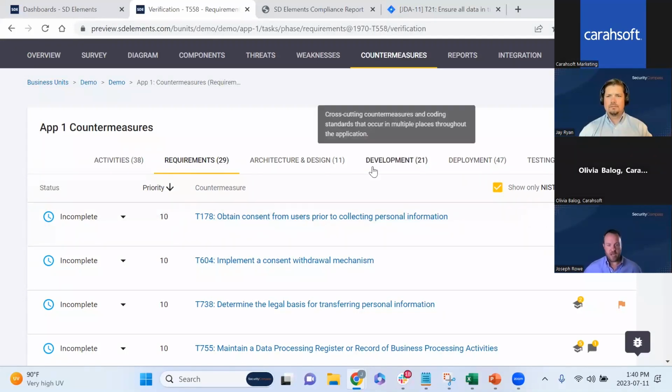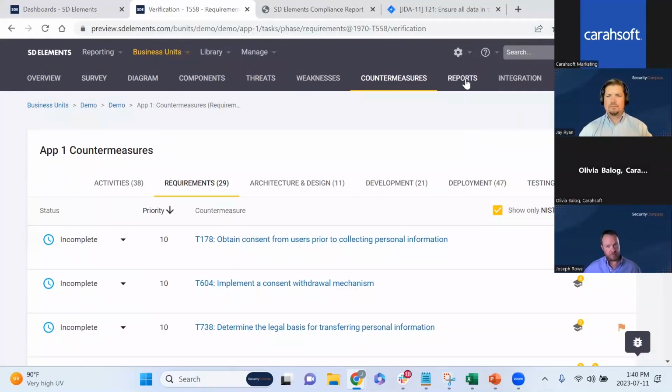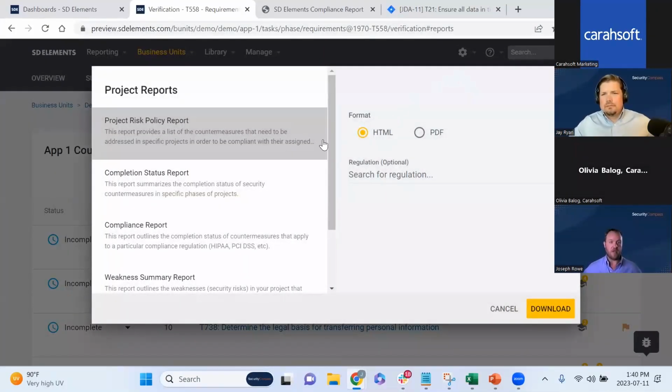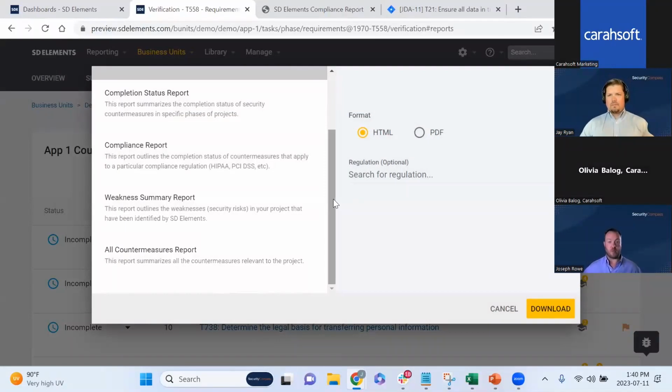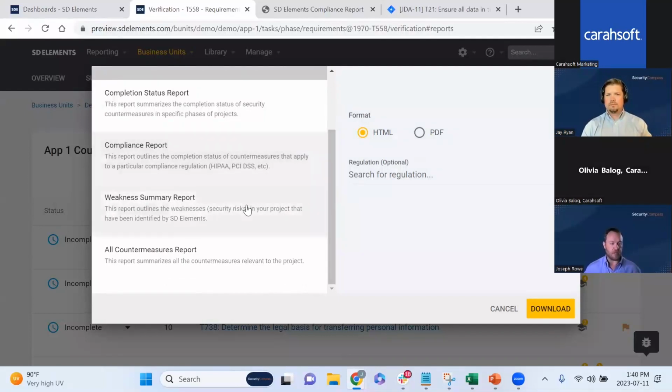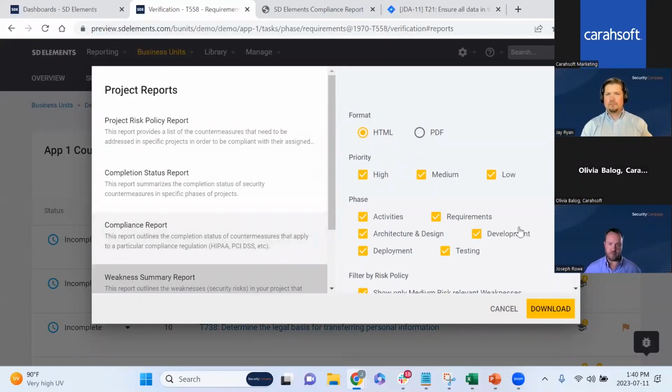Okay, so I did talk a few things. We kind of started at the reports. I did want to let you know that there are more than just the compliance reports, but there are 5 different reports that you can run on a project basis. They give you varying insights into this particular project that we're just working through. The dashboards can give you the overall view. But the other one that I did want to kind of show you, since I did show you the compliance report earlier, is the weakness summary report.